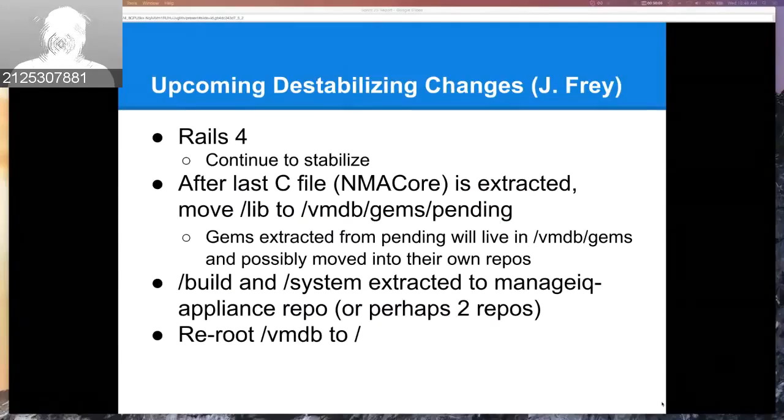After the last C file, the NMA core, is extracted, we're going to move the lib directory at the root into VMDB gems pending. The reason we're putting it there is because ultimately everything in lib will probably become a gem, and there'll be very little left in the end. But the effort involved in making those into gems is kind of high, and we want to get this rerouting process in place. So we're going to move it to gems pending, and then eventually gems can be extracted from pending and live in VMDB gems directly.